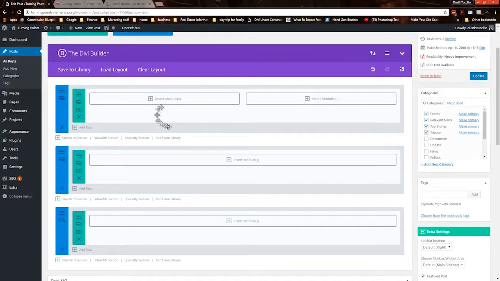All right, so then once you have the column structure set, this is your section, this is your columns, and you can adjust settings in here.